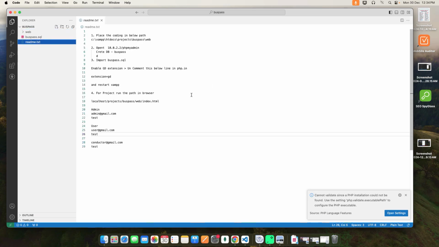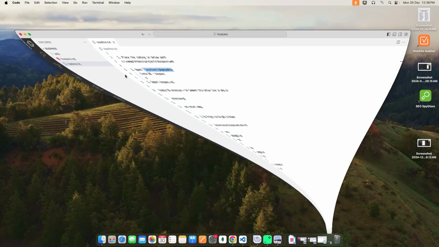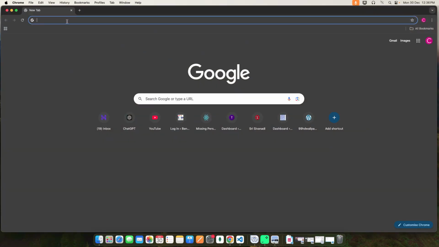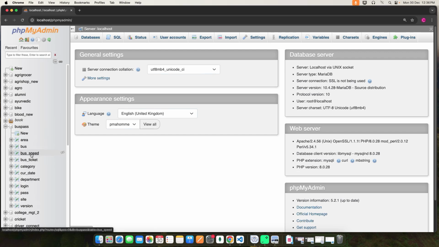Click the readme text. Here you can see the project URLs and then login details. Copy the localhost phpMyAdmin URL and paste it into the browser. On the left side you can see the backend database. Click the DB name, you can view the backend database tables. Click the table name, you can view the table data.